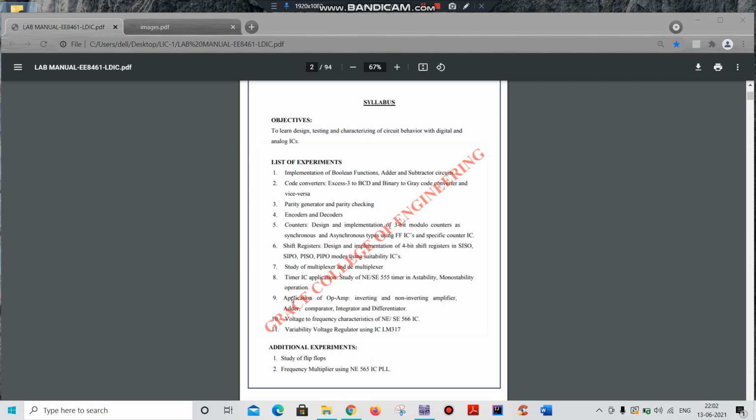And ninth one is the application of operational amplifier. The application of operational amplifier consists of inverting and non-inverting amplifier, adder, comparator circuits, integrator and differentiator circuits. The inverting and non-inverting amplifier is constructed with the help of the op-amp ICs in order to amplify the input signal with the phase shift and without the phase shift.